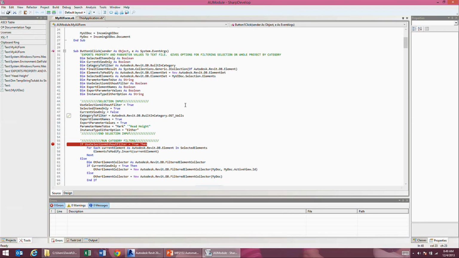Next is a category to filter. Right now it's set to walls. And what I'll do is after I do the walls, I'll show you how easy it is to change it to doors or to electrical equipment or whatever else you want to type. It'll auto-complete, so you don't have to memorize what they're called.